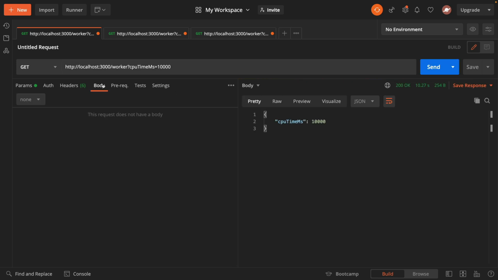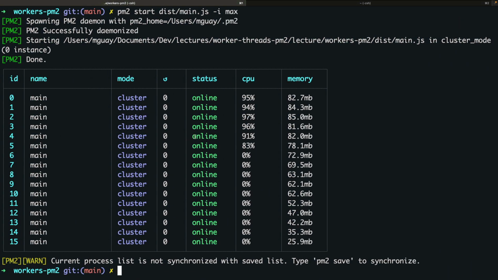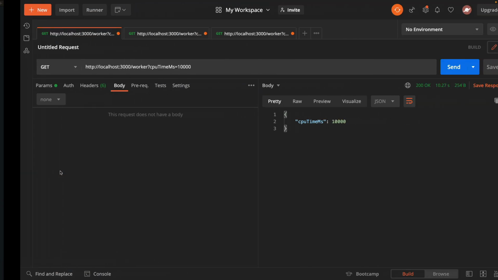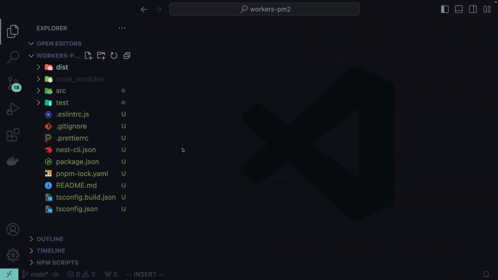I'm still able to execute the request and nothing has actually changed. So I still get a response back after 10 seconds, and that's because our PM2 process is actually running the app. And if you want, you can run pm2 ls at any time to see the state of our application. So I actually want to show you these processes in action.